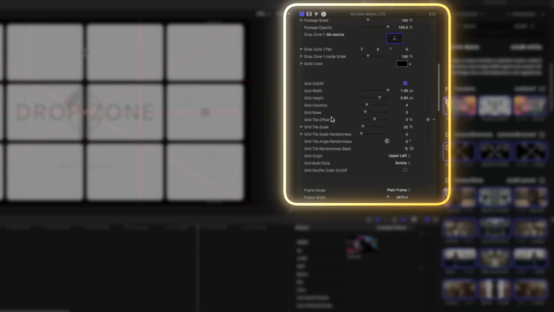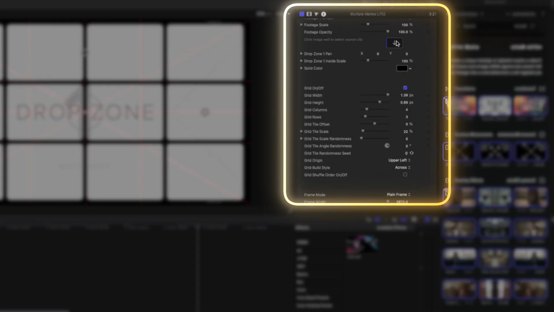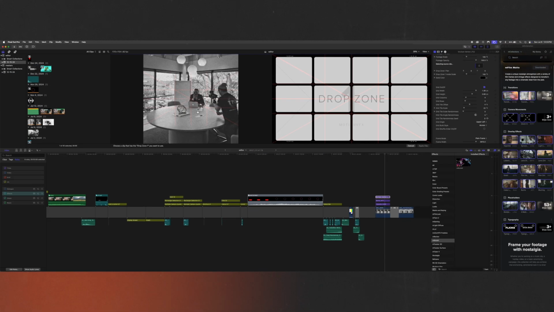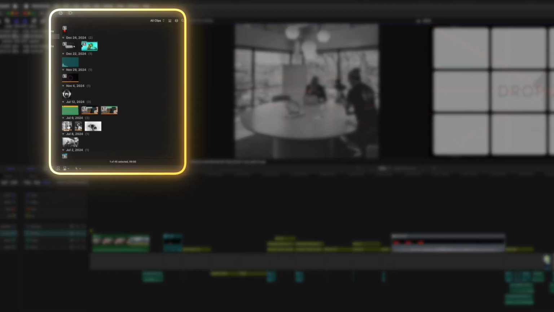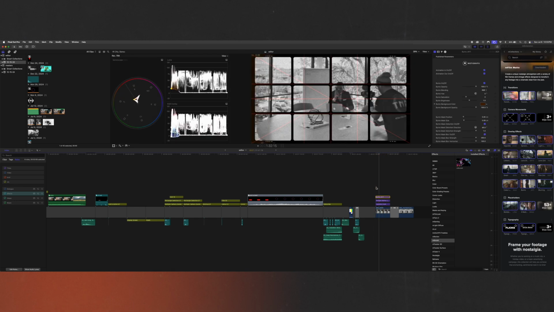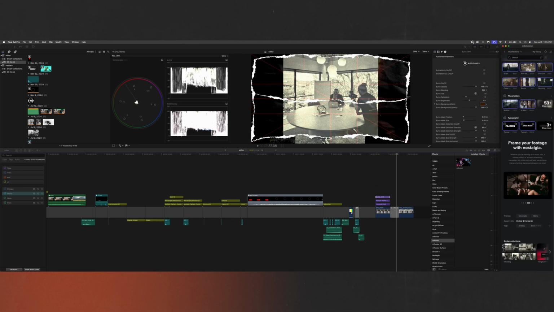Notice how it says drop zone, so you'll want to go into your inspector, scroll down to where it says select sources clip, go over to your media, and select your clip, and then you'll want to hit where it says apply clip. I'm going to drag the film burn on top. Magic. You can really get creative with this.